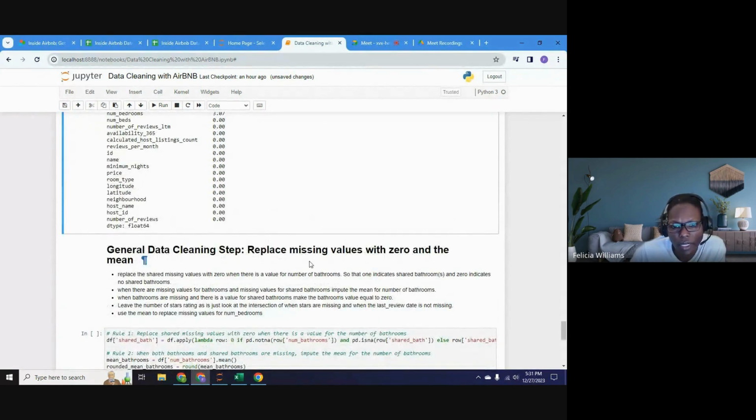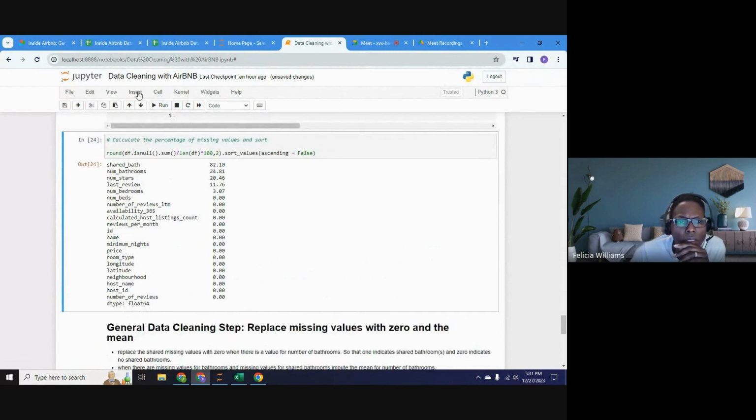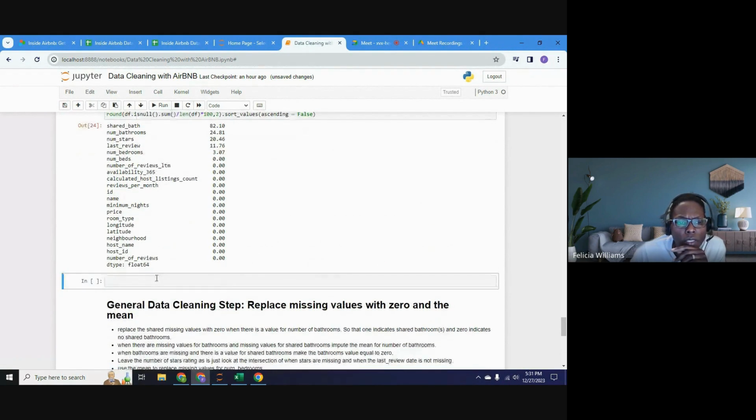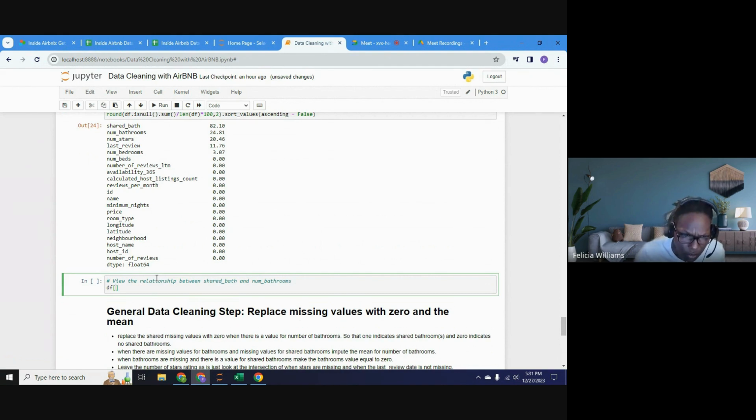Before, I actually had some more information on that. So I want to create a new field below, and let's just take a look at the data. View the relationship between shared bathrooms and this number of bathrooms. So what I'll do here is just look for the situation where the shared bathroom is missing. Shared underscore bath.